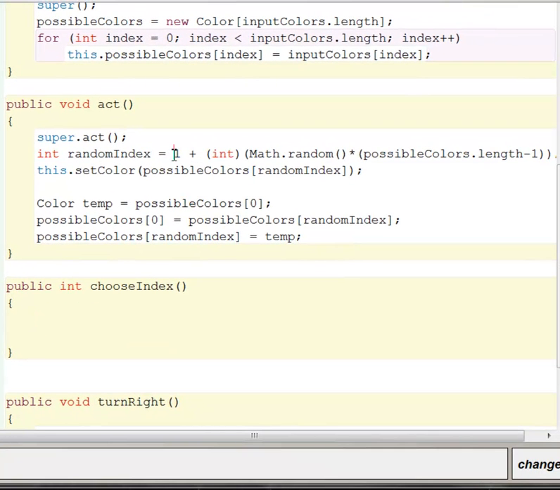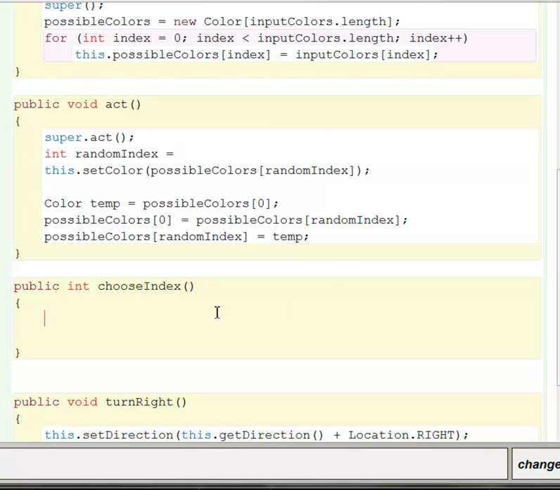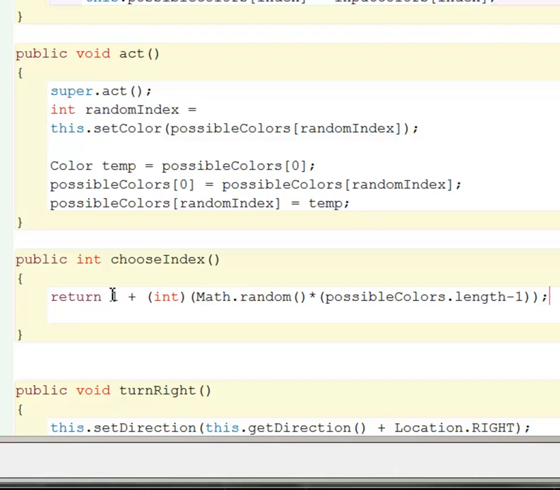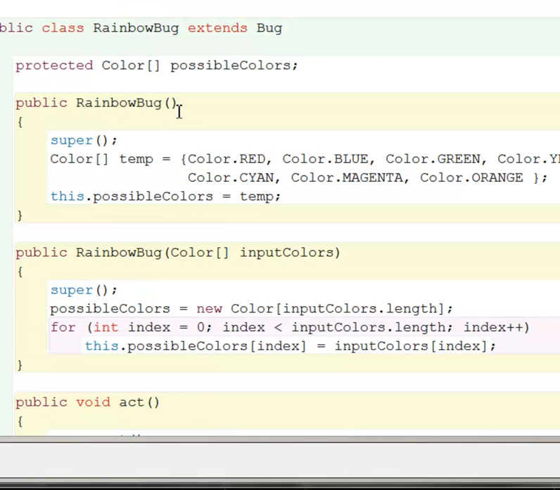I'm going to take this code, cut it, and put it here. So I'm going to return the number 1 plus a random number, and so on. It's the same calculation, but now it's in a separate method. And so now int randomIndex, I want it to be this.chooseIndex. So now the color is going to be chosen depending upon the chooseIndex method, which is random here in the RainbowBug class.